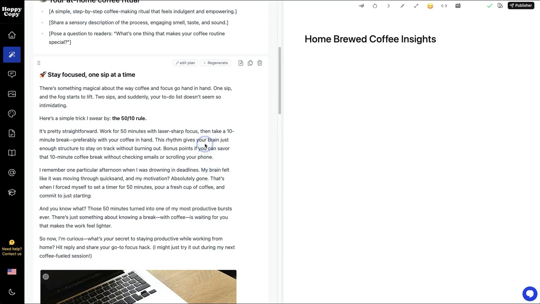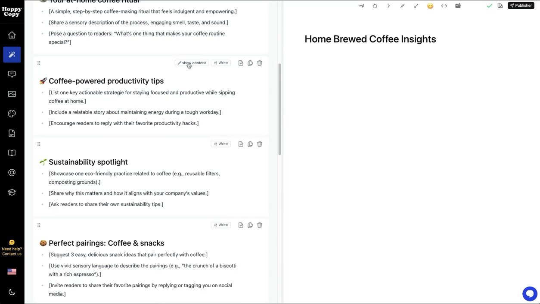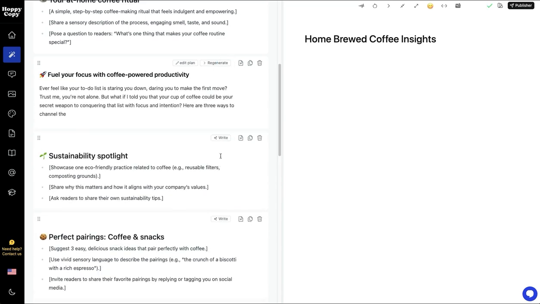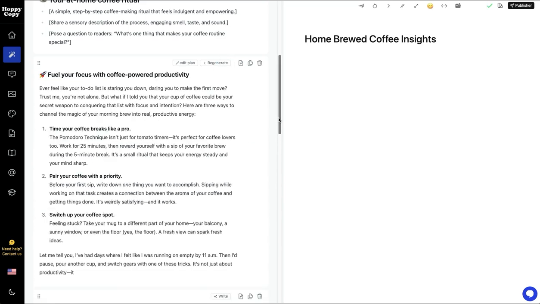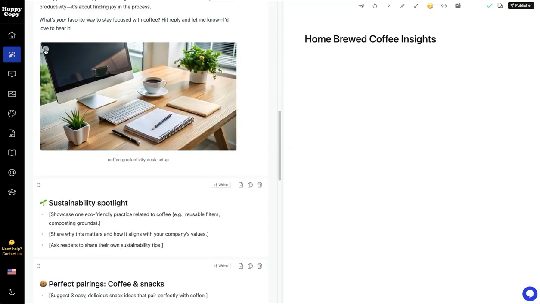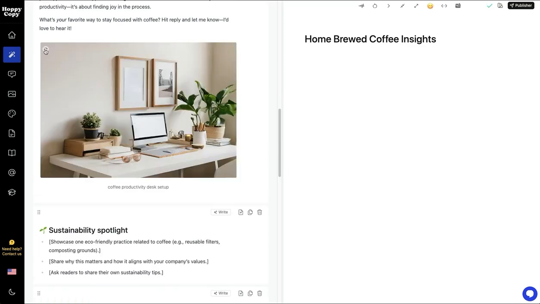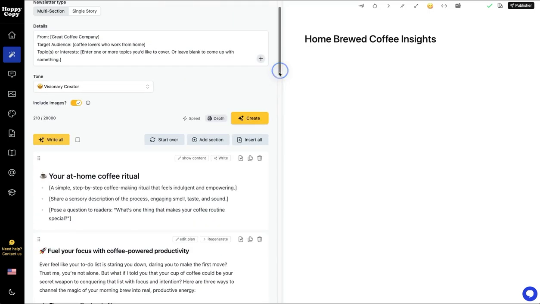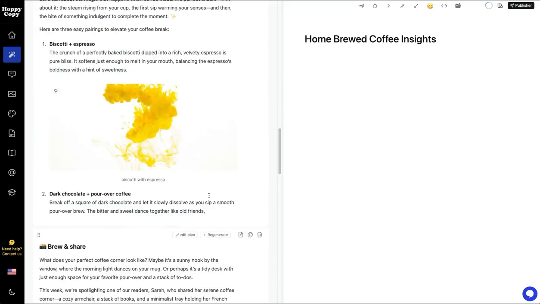From here, there's lots I can do. I can edit the instructions again. If I want to change, maybe it's 3 actionable strategies. And I can write it again. I can also change the imagery. And if I want a ton of ideas, I can just write every section at once by hitting Write All.